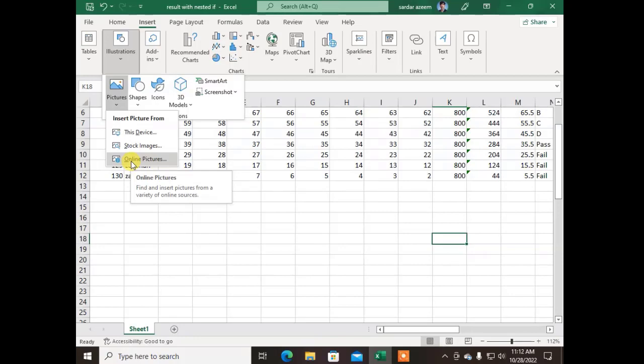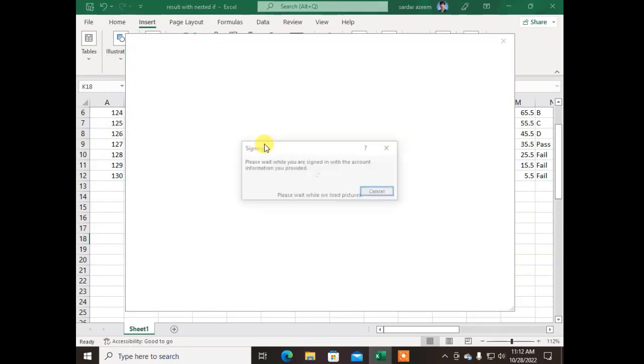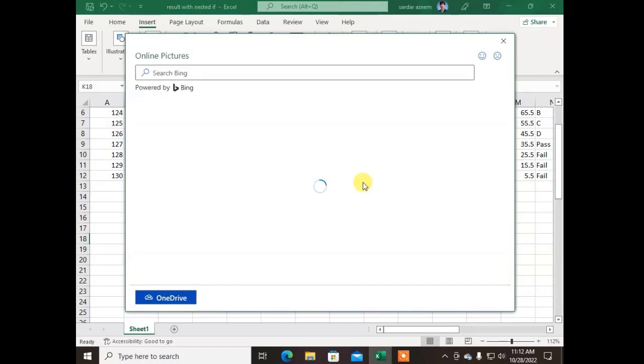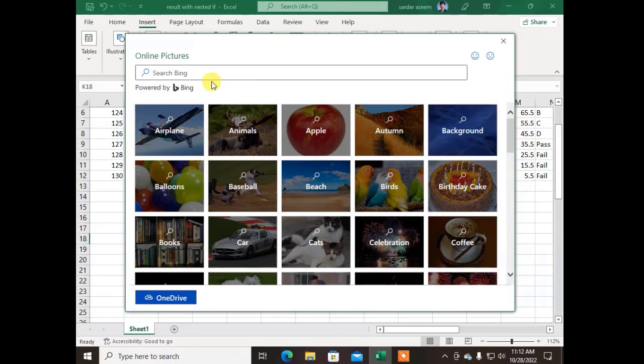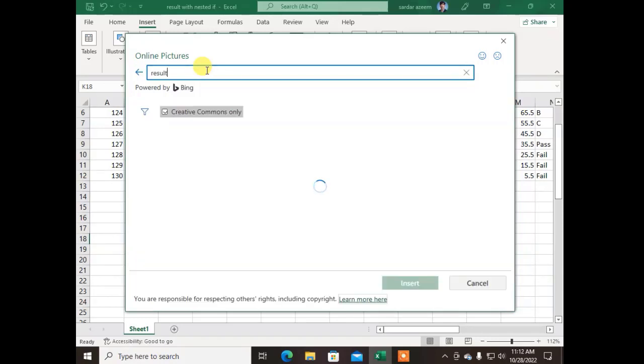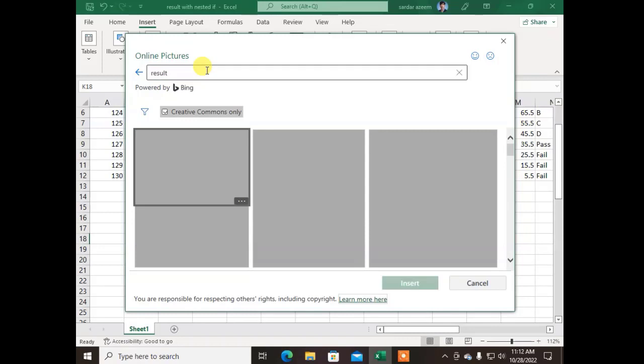Online pictures will take you to Bing search or Microsoft search. Here you must have Microsoft account signed in to your computer. If you don't have your account signed in, it will not search for Bing pictures. For example, I need a picture relevant to result, as this is a result sheet. So I type the keyword result. It will search the relevant image.